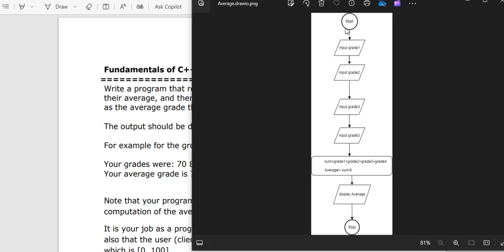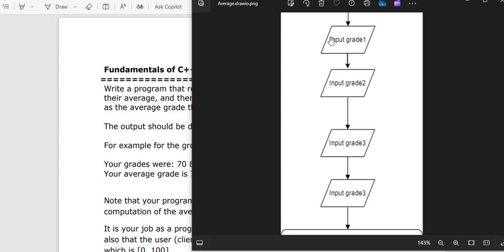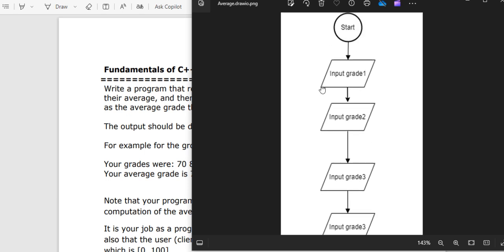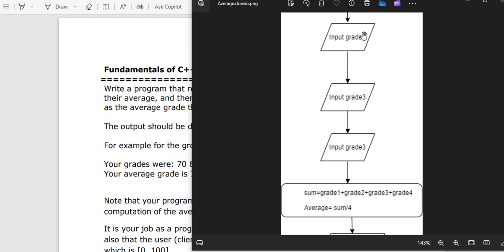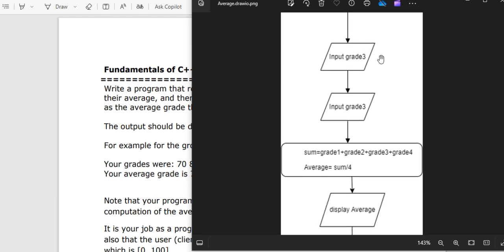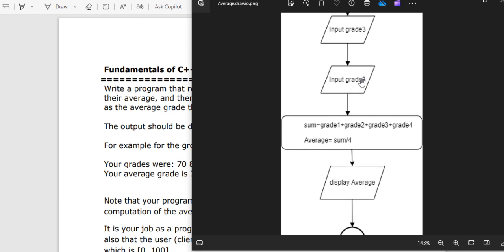So we start, and then we take the input grade 1. This parallelogram shape is used for input and output in the case of a flowchart. So we take an input grade 1, we take another input grade 2, we take another grade input 3, and then we take another grade input 4. Sorry, this is a mistake, it should be grade 4.